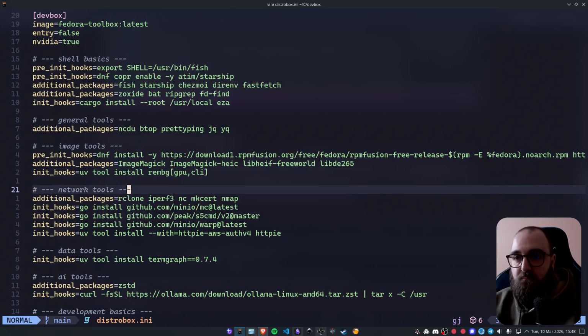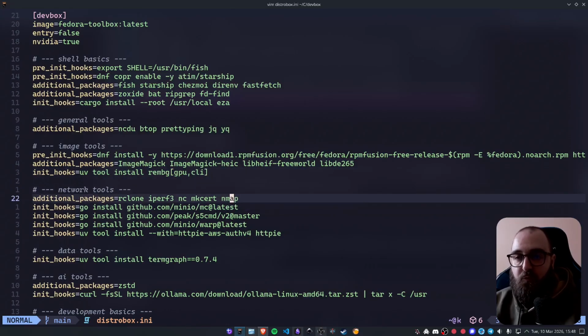Okay. Then I've got some network tools. rclone for data transfer. It's like rsync but for the cloud. iPerf3 to measure performance. Netcat, it's like a connection Swiss Army knife. mkcert, which you saw on the last video to create your own self-signed certificates, and nmap for port mapping.